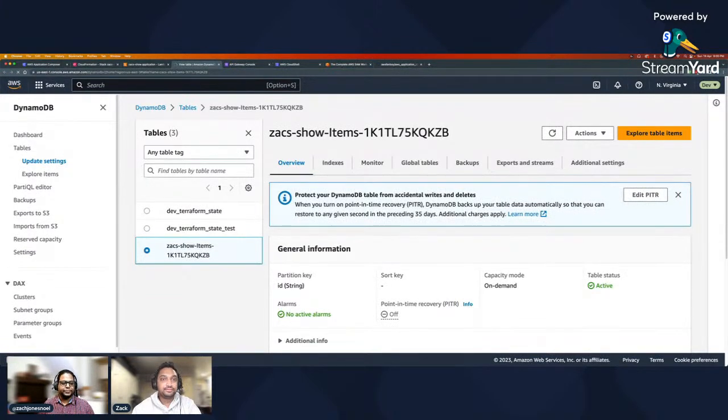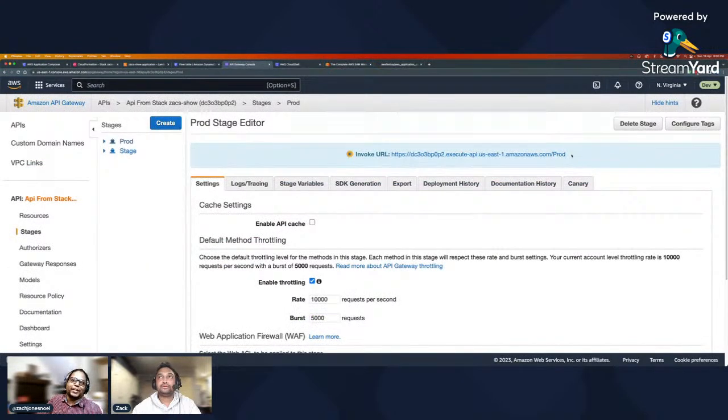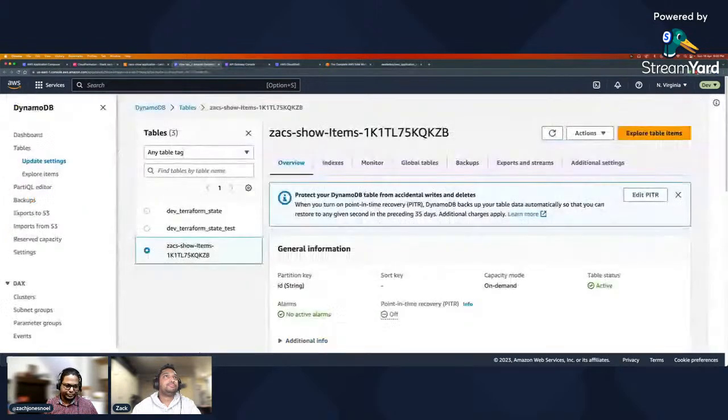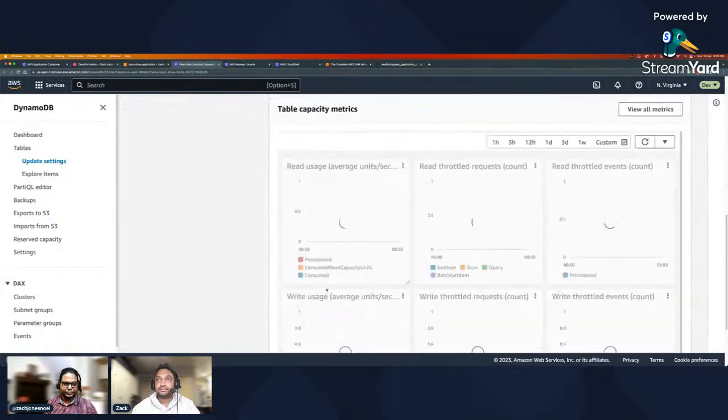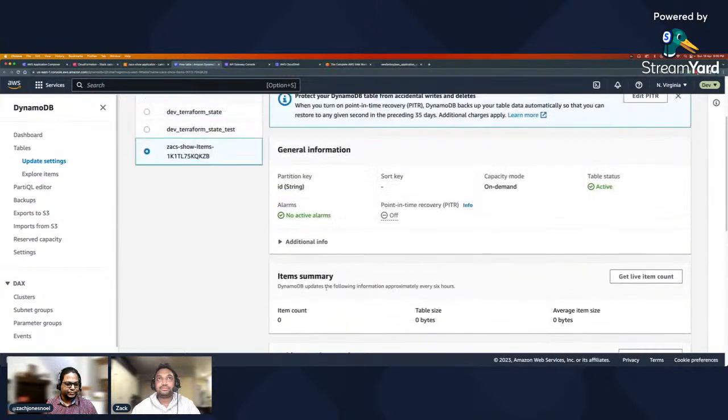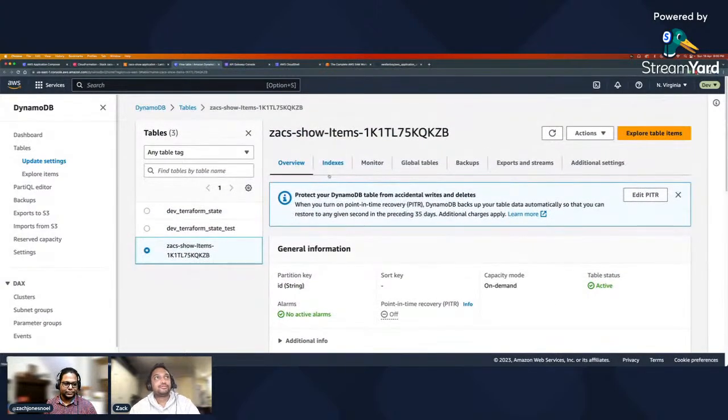Nice, right? Cool. Imagine developing this from scratch. How long it would have taken us. Yes. Creating a simple API, right? Cool. The DynamoDB table. So nothing there. So it's basically up and running. It's there.